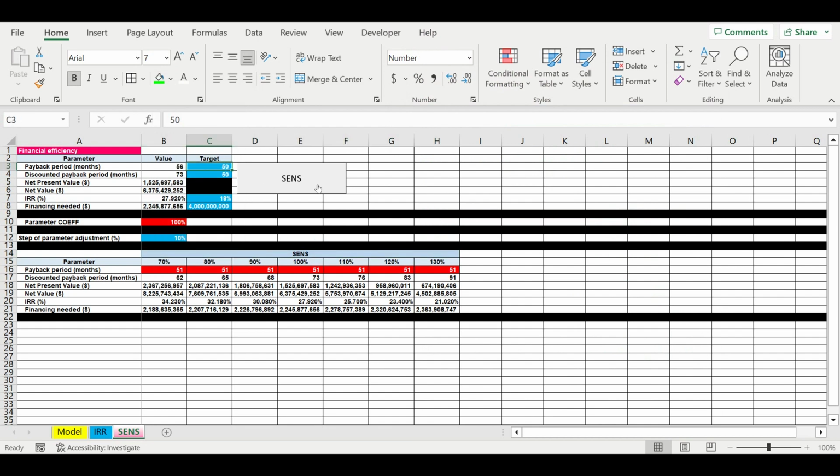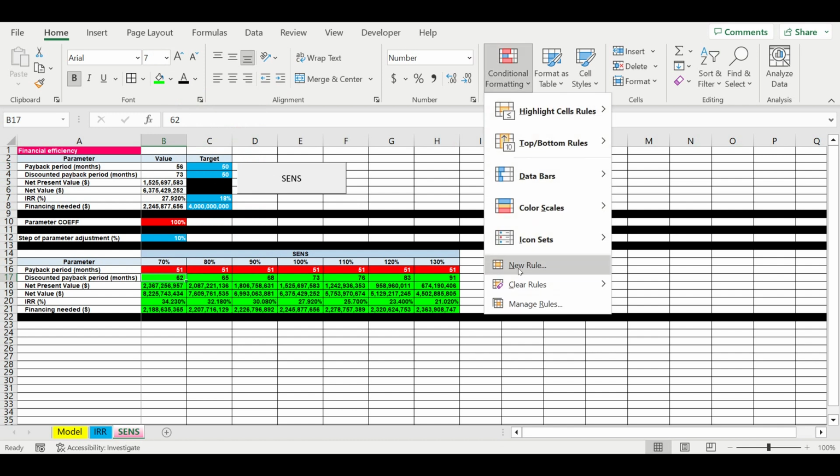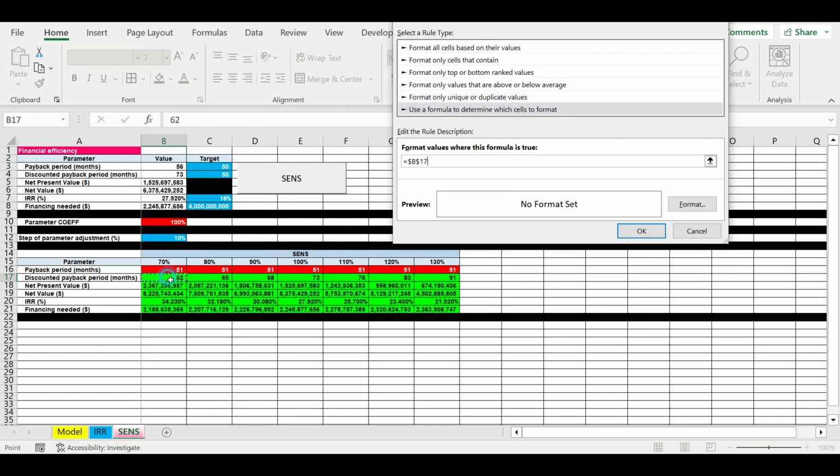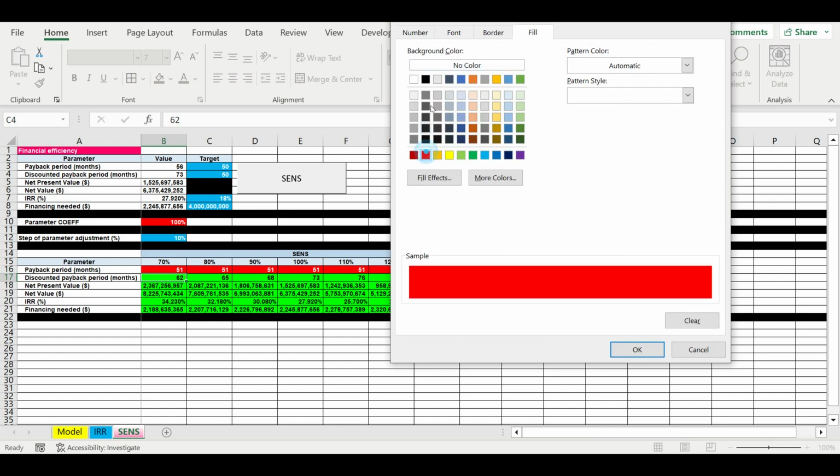So for example 60, then if everything will be alright, I will be putting green. Then conditional formatting, new rule, use formula. At this value will be more than this value. Format will be, fill will be red, font will be white. Okay.